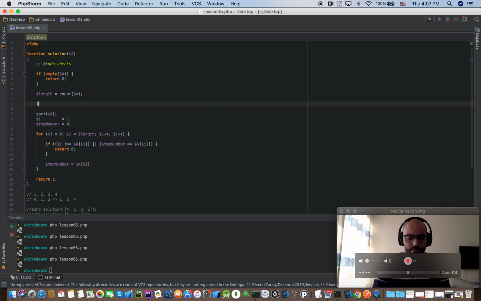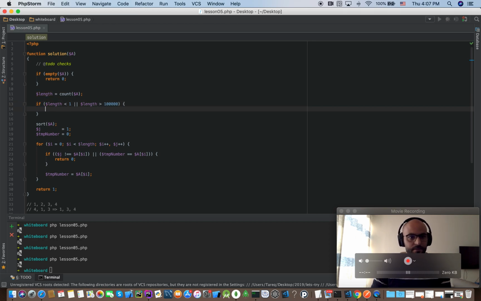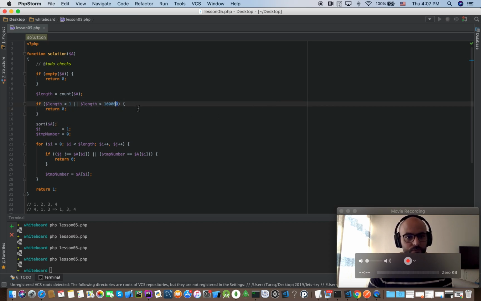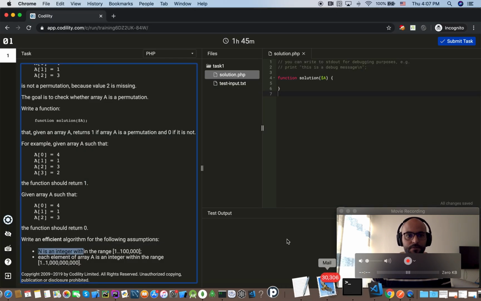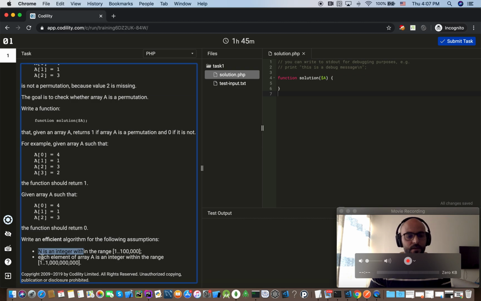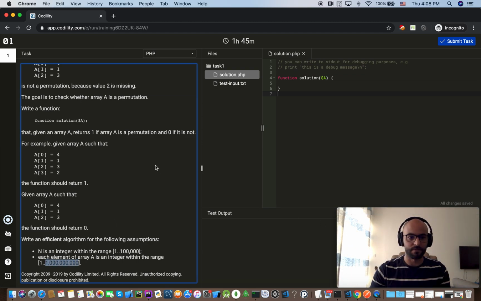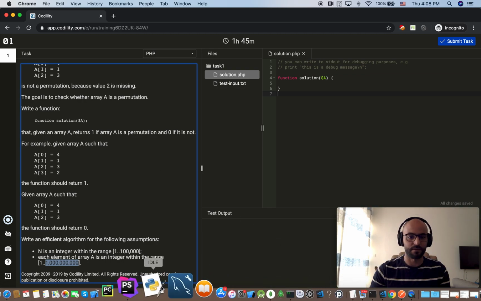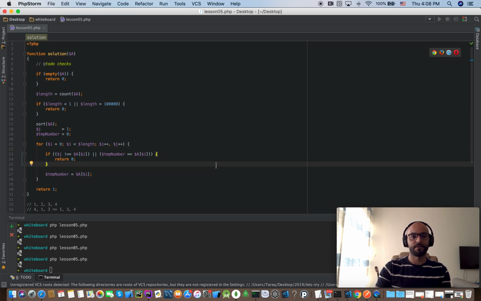So before I sort it, I'm gonna go here. If length is less than 1 or length is more than 100,000, we're gonna return 0. So if you are less than 1 or more than this one, cool. And the same thing, but for each element, it's gonna be from 1 to this really, really big number, huge number. Okay, I don't know, a billion or something like that. So this is our first check.